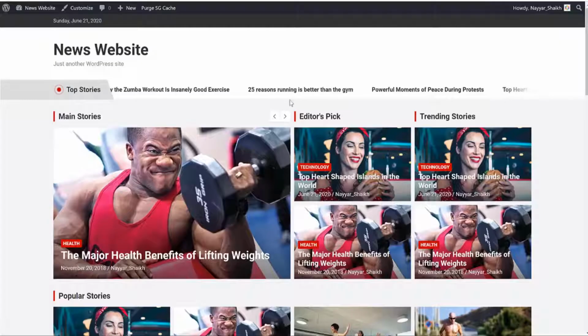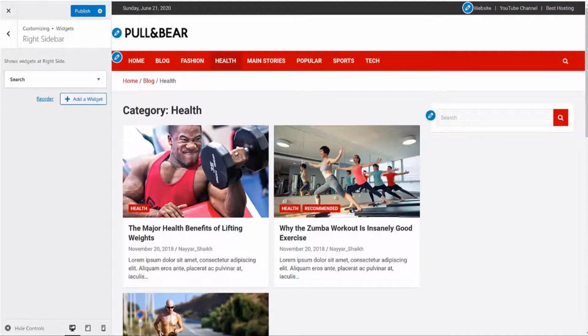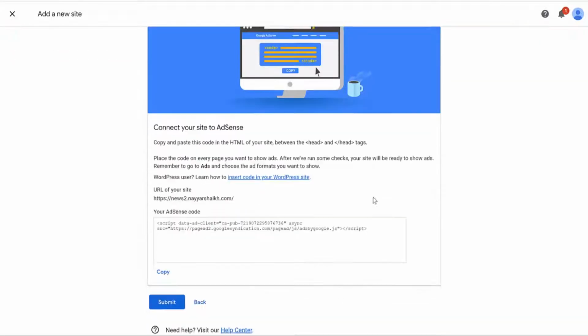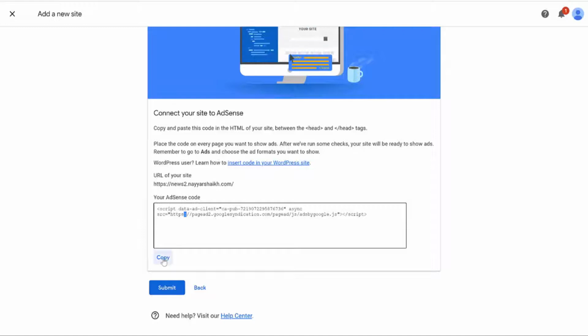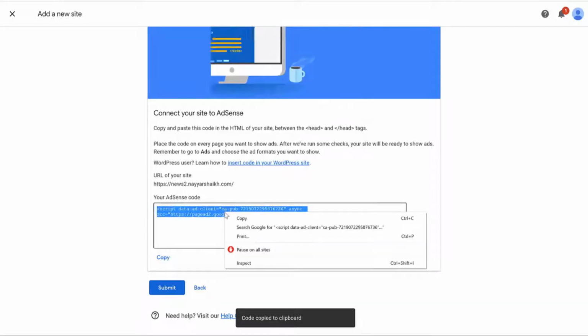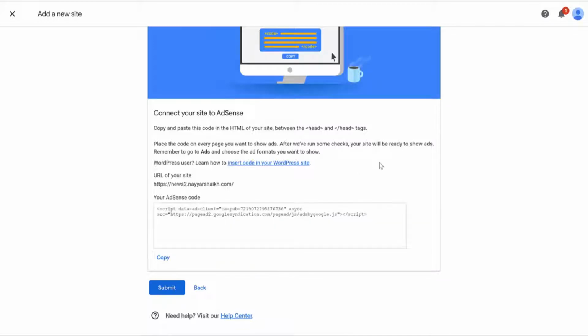Whatever your website name is. If I enter this domain name, let me just paste in this over here, click on next, then they will give you some code. You have to copy this code, click on this copy icon or copy button, it will be copied, or you can copy it like this, just select and click on copy. Then after that, as you can see, they say that you have to paste this under your head tags. Let me show you where you will get your head tags and where you can paste in this thing.